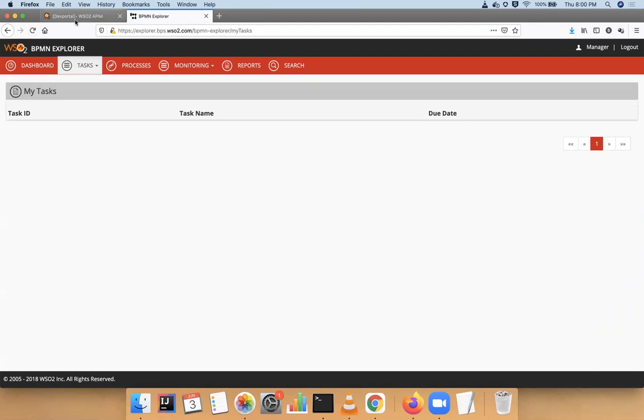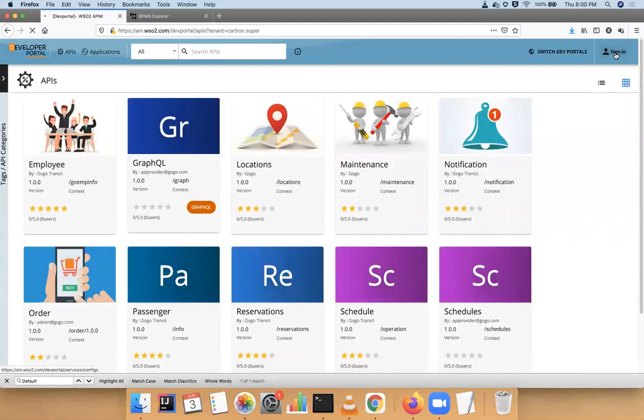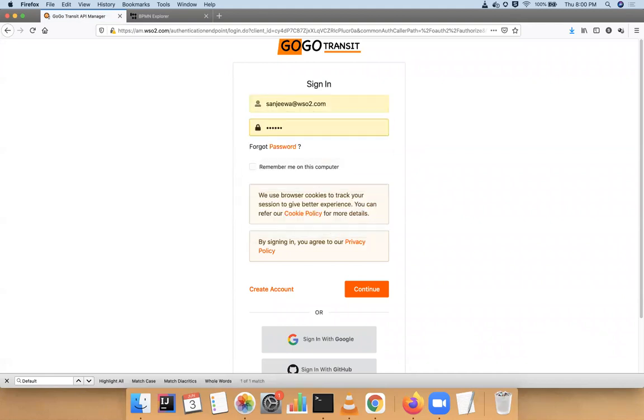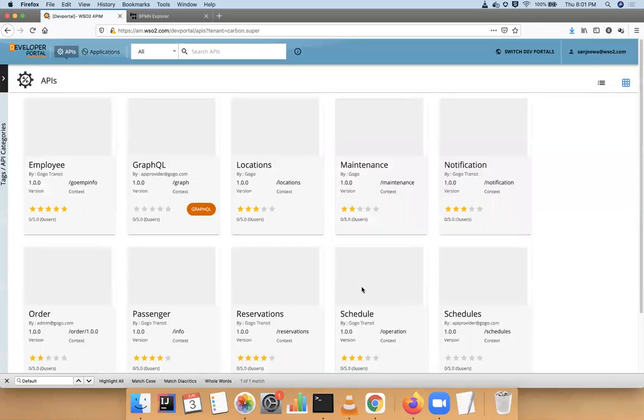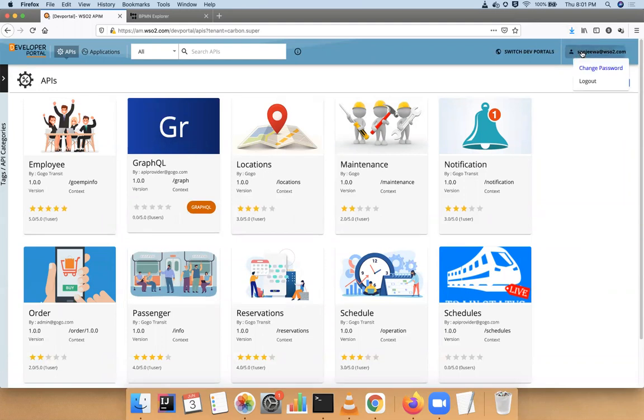Okay. So now let me go here and try to sign in again. So now this time it should allow me to log into system. Okay, so as you can see here, I was able to log into system with my newly created account, and I can consume APIs.